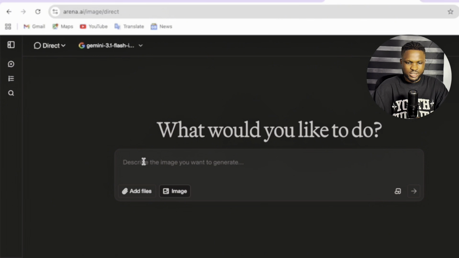This is where you can describe whatever you want, whether you are doing any research or generating images, whatever you want to do. This is where you can go ahead and describe what you want to do. You can also upload images here and use them as reference for whatever image you want to generate on the platform. You can also upload files here.